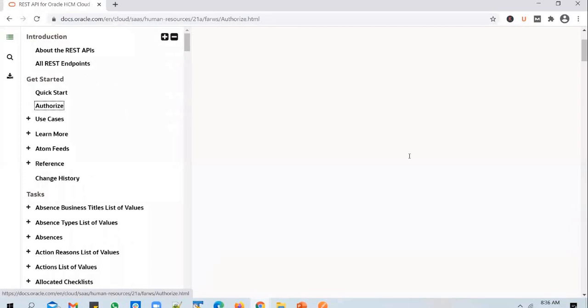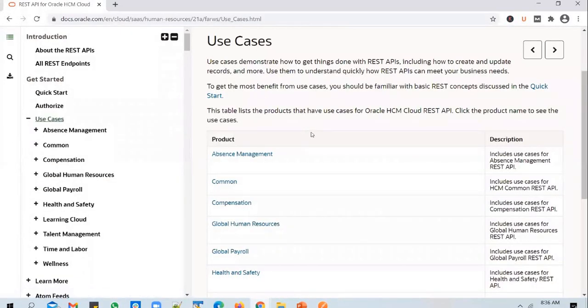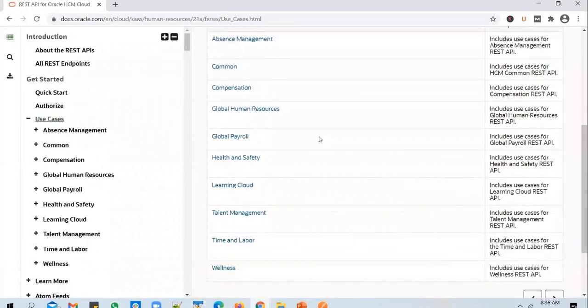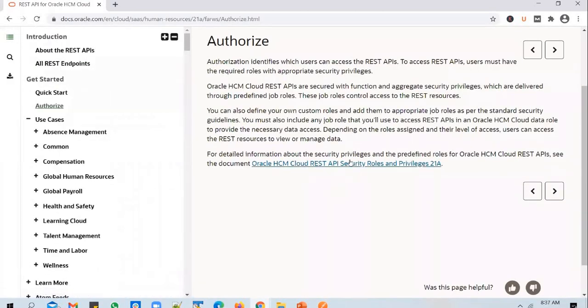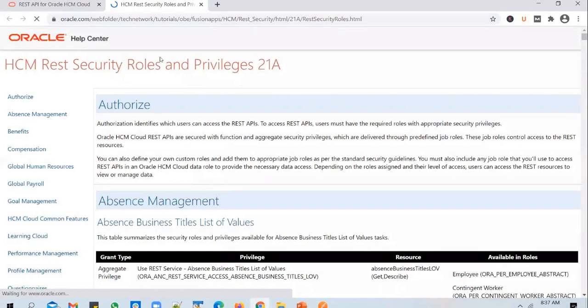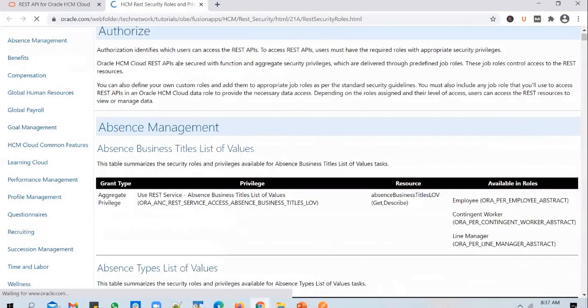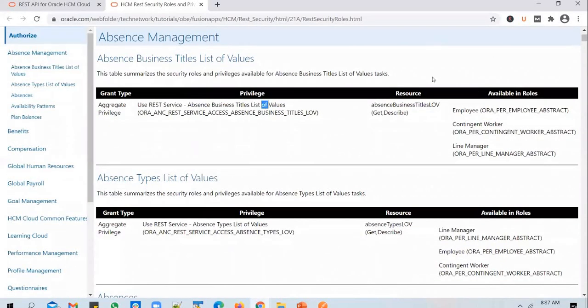So if you click on Authorize, okay, on the Authorize tab, I believe you have a document which explains what privileges are required for each and every endpoint. Say for example, if you want to use this API, you need to have this privilege assigned to the user that you are using.